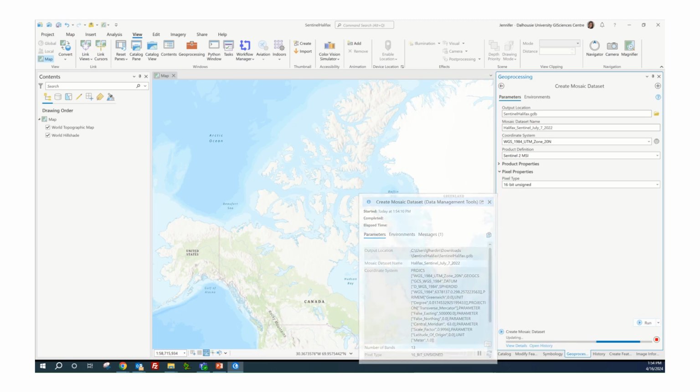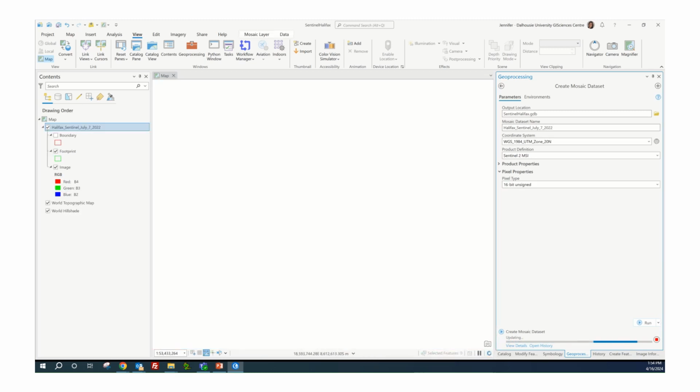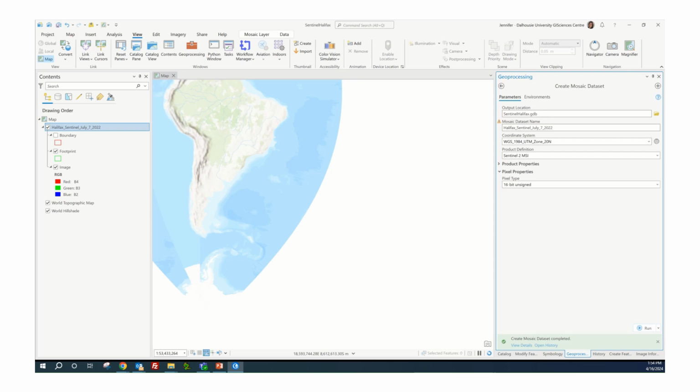It'll take a moment or two, and the data will be created. So I've created an empty Mosaic data set, and you can see because it's empty, it doesn't know where to put it. But it has adjusted the projection to a UTM zone 20.